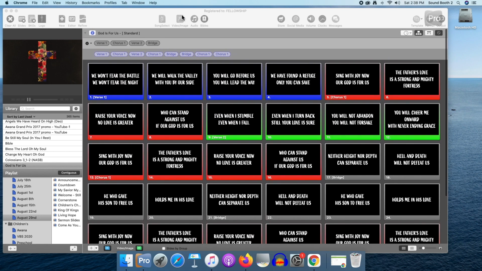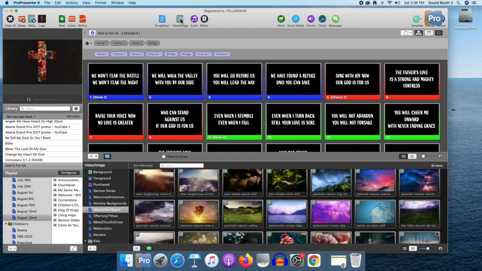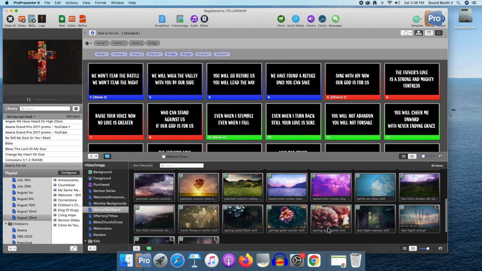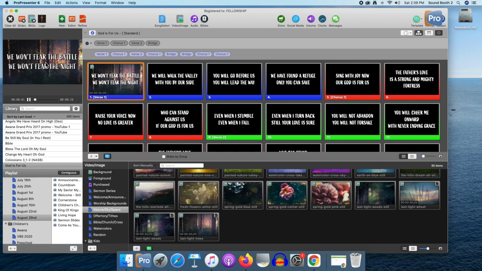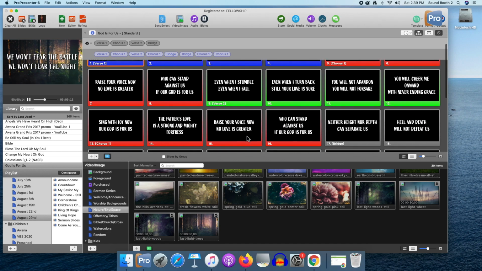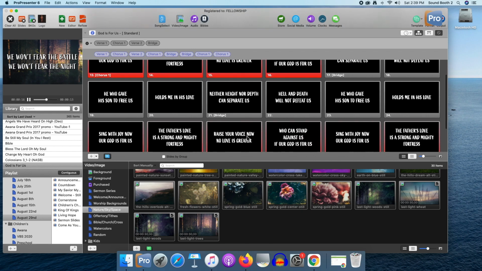Now I'm going to pick my background. I'm going to go up here to my video image bin and pick a background. Again, I don't want something super busy. If I click and drag it over, I can get a little preview over here of what it looks like. Okay, it's not too bad. It's better than I thought it looked.